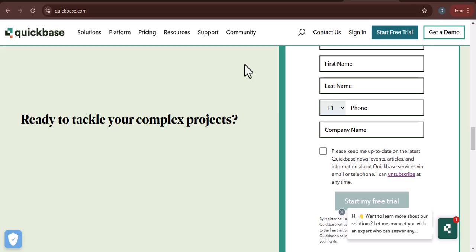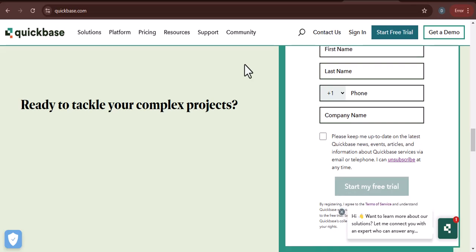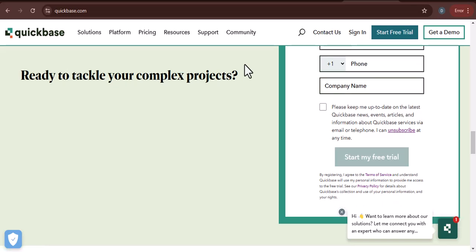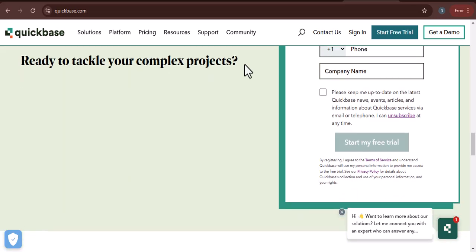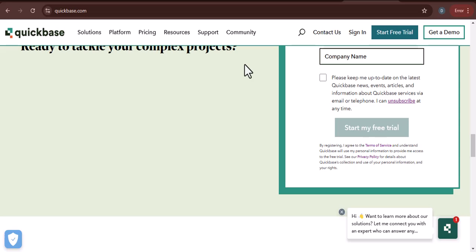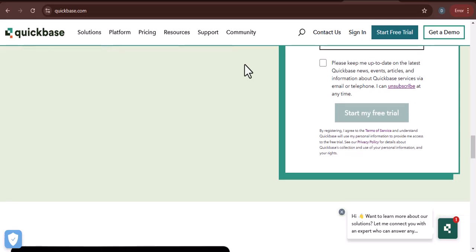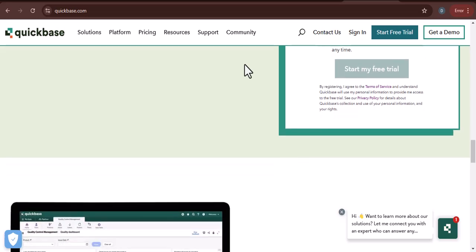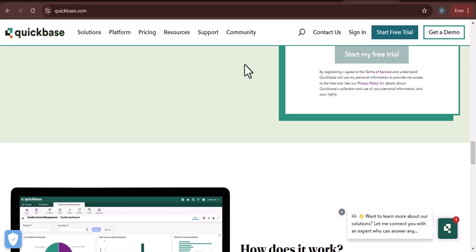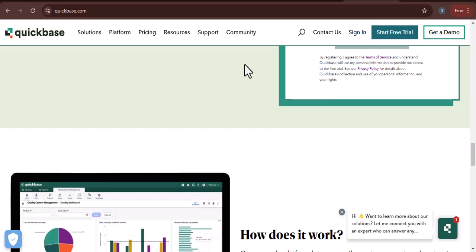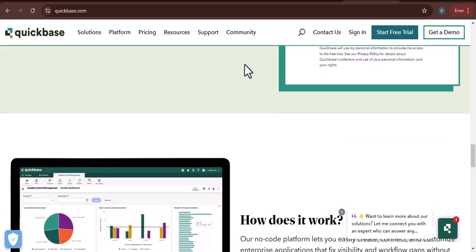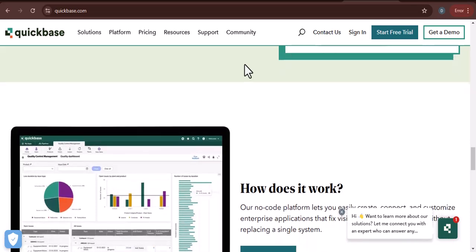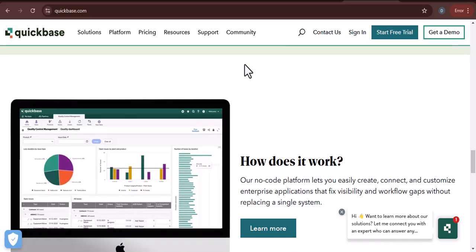Cons. Limited customization. Quickbase does not offer as much customization as some other low-code application development platforms. Not as powerful as some other platforms. Quickbase is not as powerful as some other low-code application development platforms, but it is still a powerful tool for most businesses. Overall, Quickbase is a great option for businesses that are looking for an easy-to-use and affordable low-code application development platform. If you're looking for a platform that is powerful and flexible, you may want to consider another option.